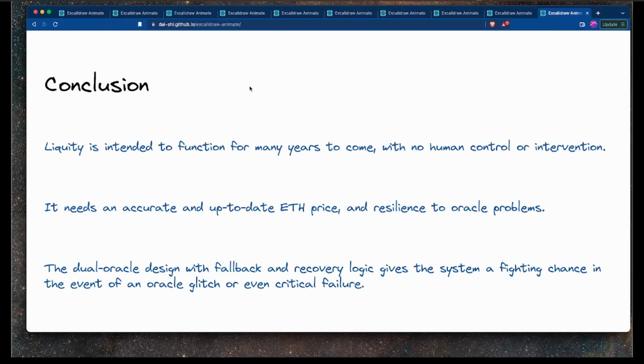So I advise you to take a look at the source code, take a look at the smart contracts, and of course play around with Liquity to see how that works.